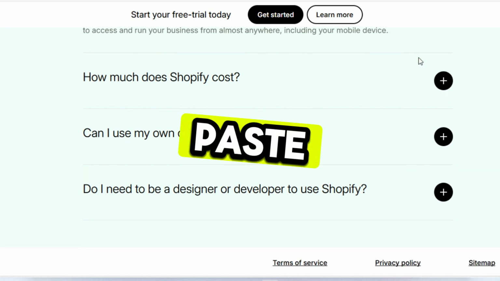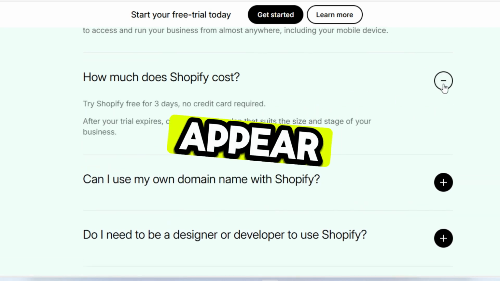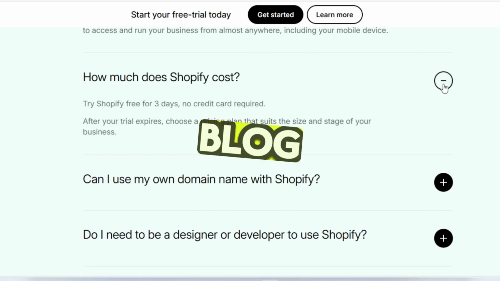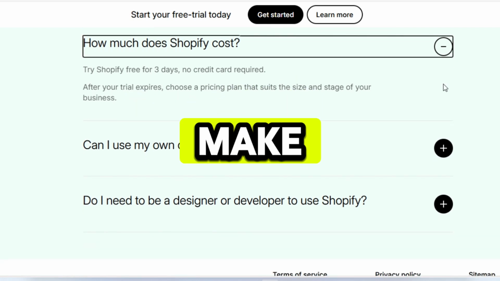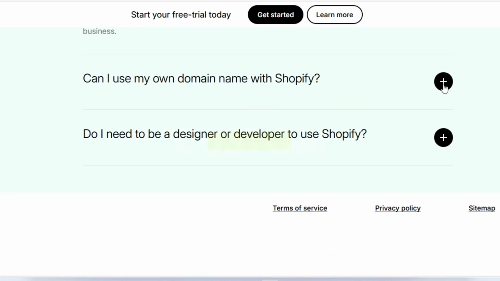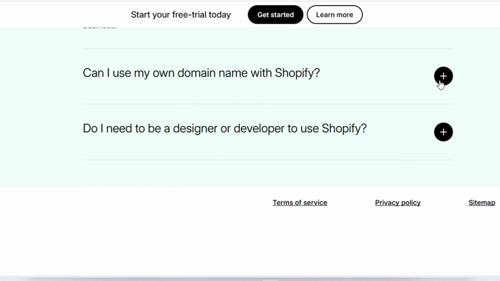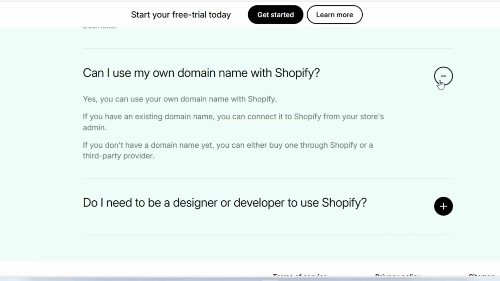Step 7. Paste this code wherever you want the button to appear, on your website, blog, or any external page that supports HTML. Tip: make sure the platform where you're embedding supports custom HTML. Some site builders may restrict third-party code.